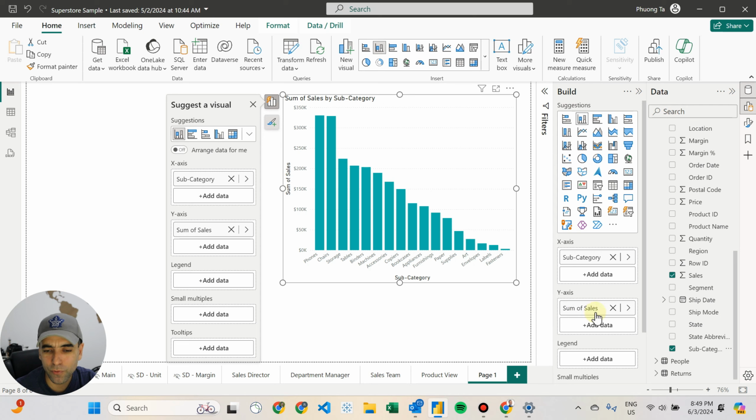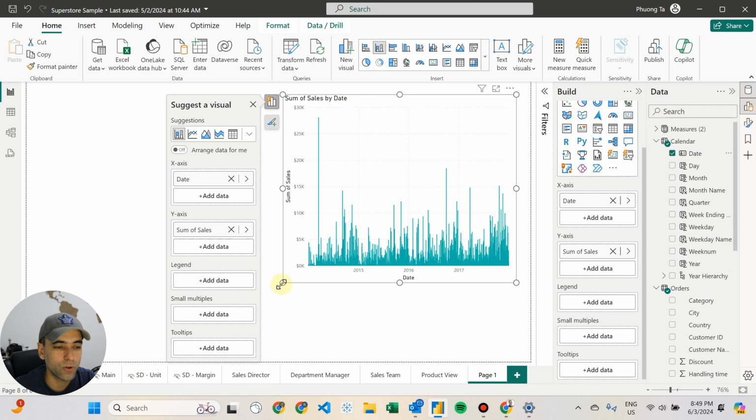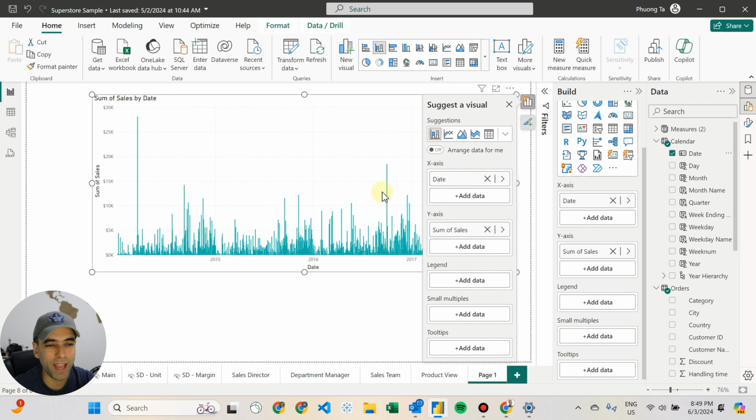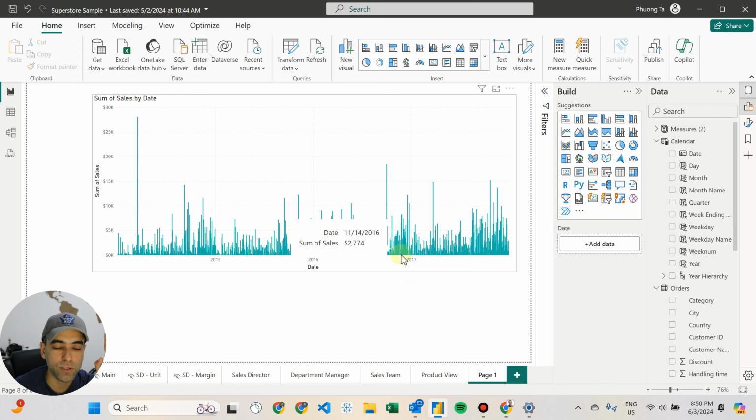So let's remove this subcategory here, and let's actually add date. So what happened here? We can see that we have very little bars on my chart. Let's see if I can show. There we go. So on October 2nd, 2016, we have total sales of $18,000. So as you can see, even though this is over time, it's still not a good visualization, mainly because we're too granular. Each bar here represents one single day of sales.